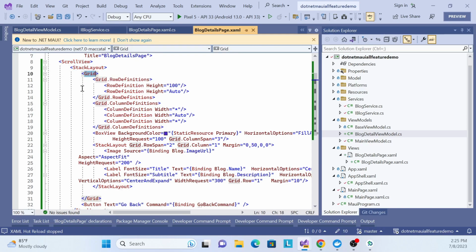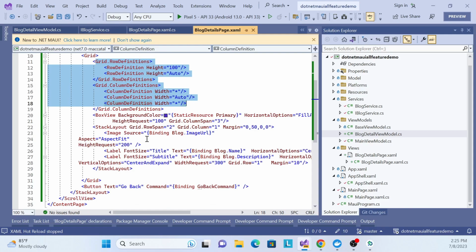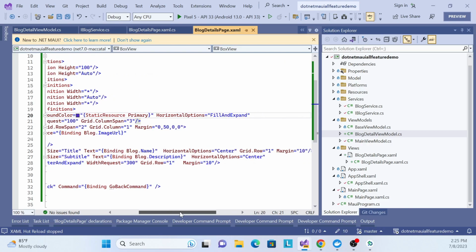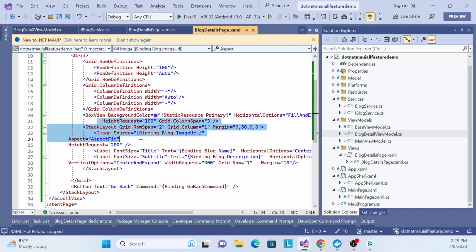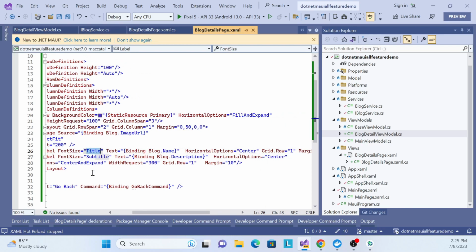Inside the stack layout, I call a grid, and in this grid I define a column definition and a row definition, and then I call a box view. In this box view, I just set some design so that our image can appear over here. For that box view, I just want to show some images inside the box. That's why I'm doing it like that. Okay, this is the box, and then I put the first label where I can pass in the title.